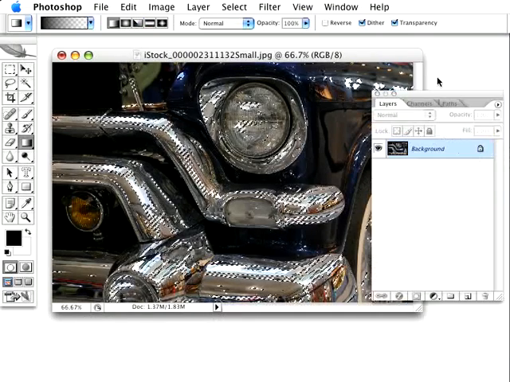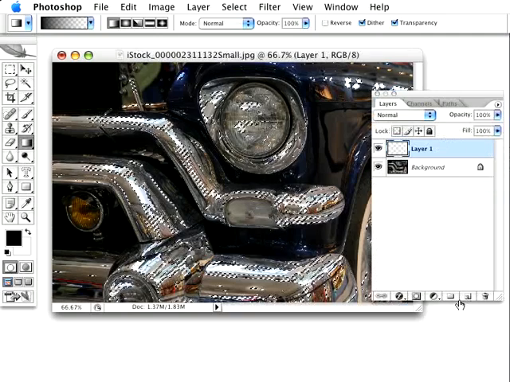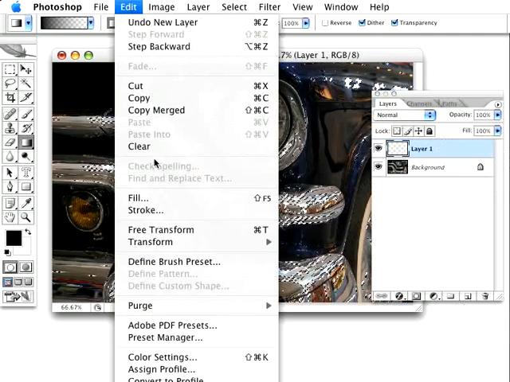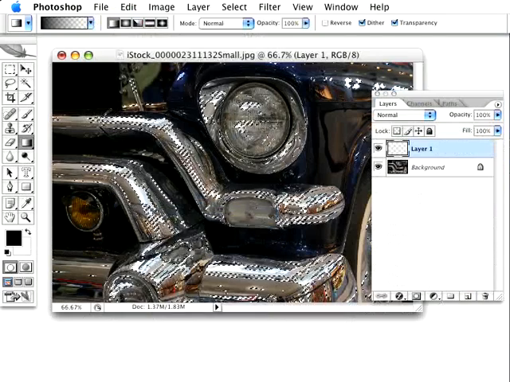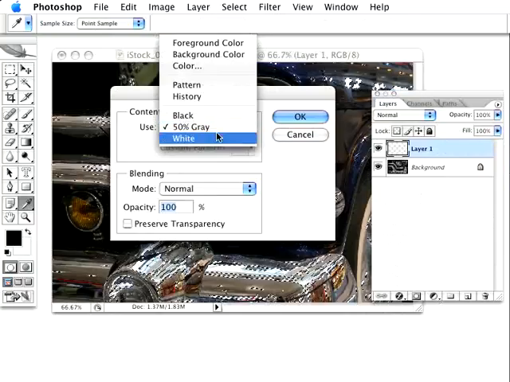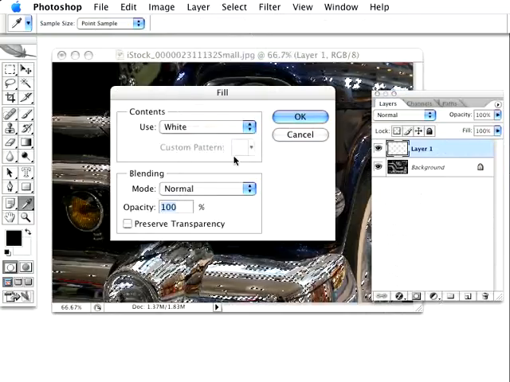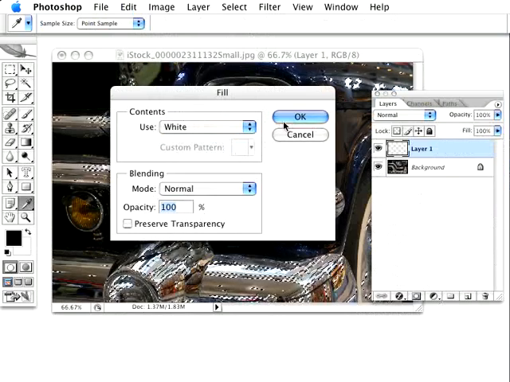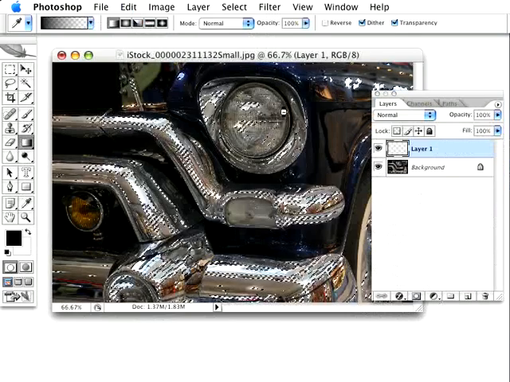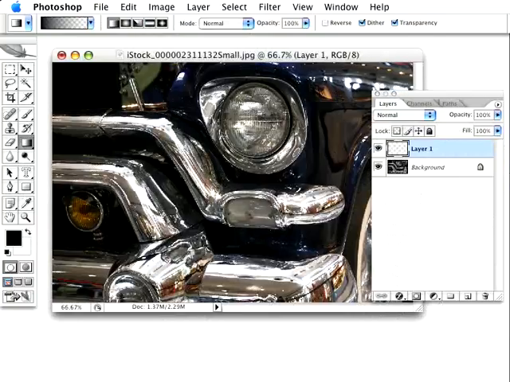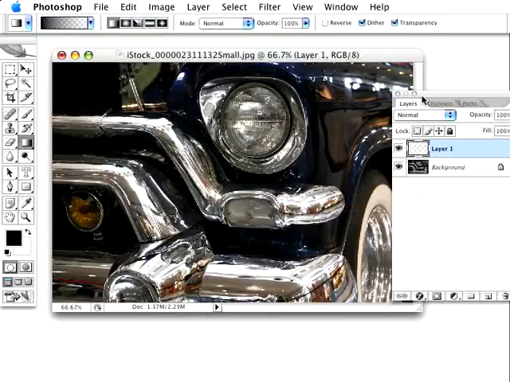So now all I need to do is go over here and create a new layer, and I'm going to go to Edit, Fill, not Stroke, but Fill, and we're going to fill this with white and normal blending mode for now. We're going to change this blending mode, but I want you to see how it's going to look when I just fill it with straight white. So hit OK. I'm going to deselect that, Command or Control D. And you can see, it's not really that interesting yet.